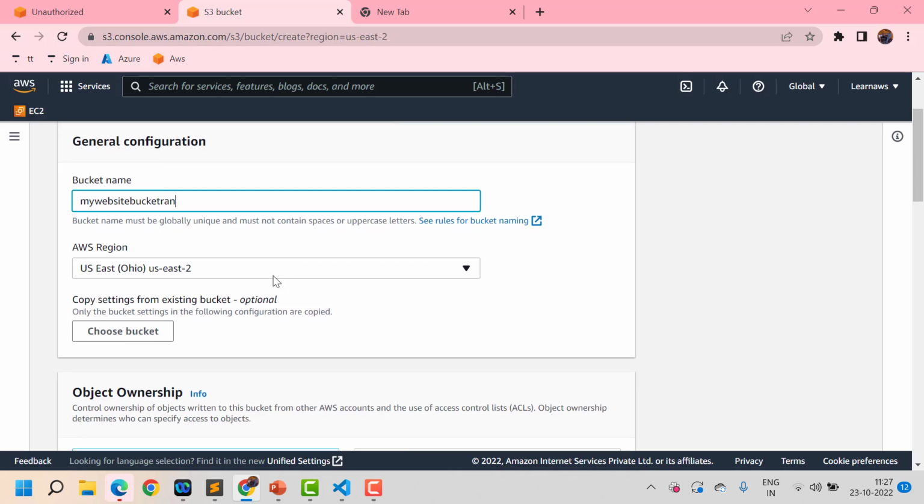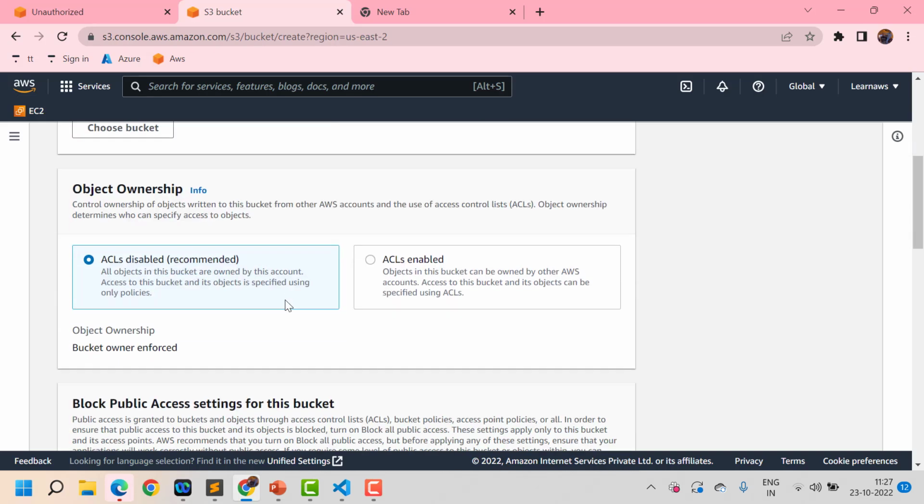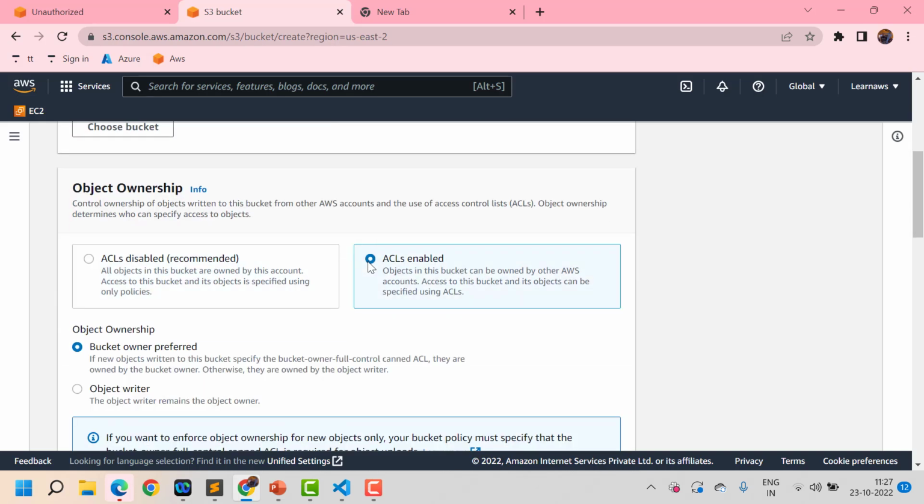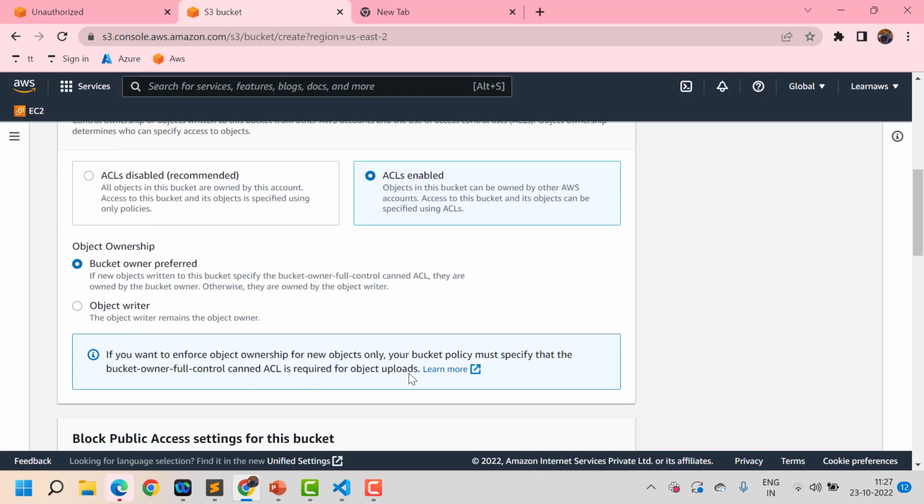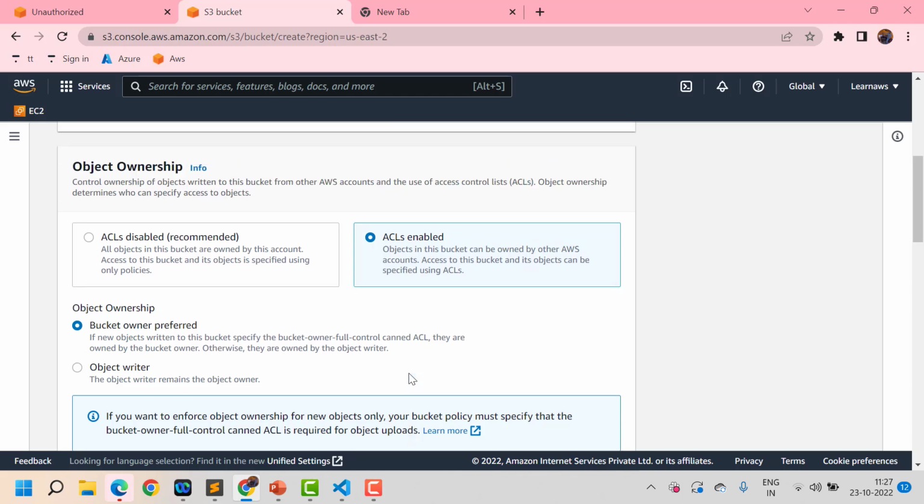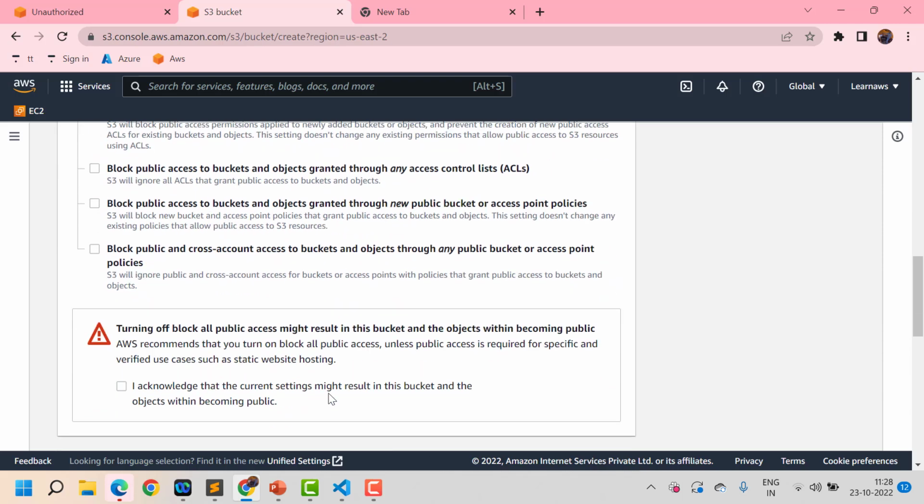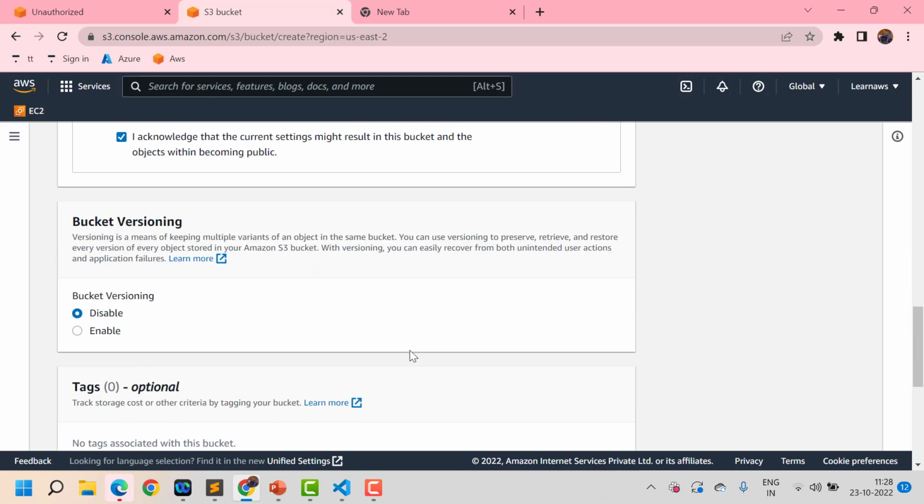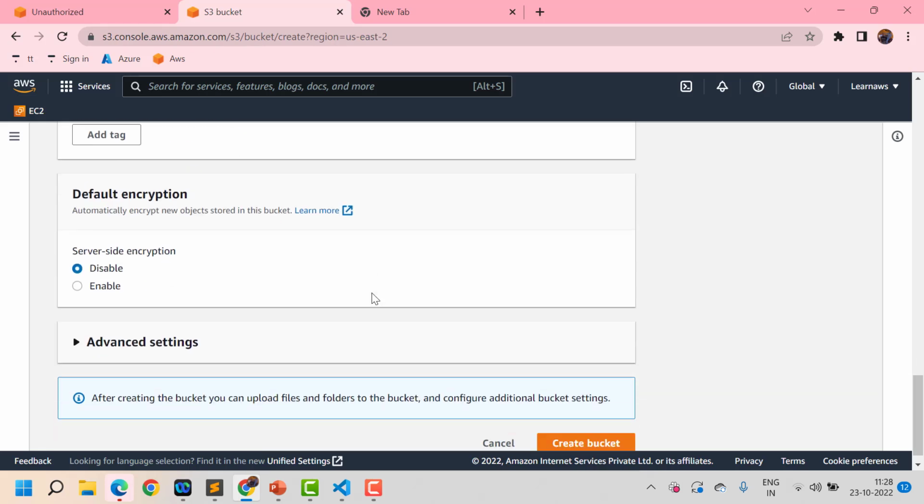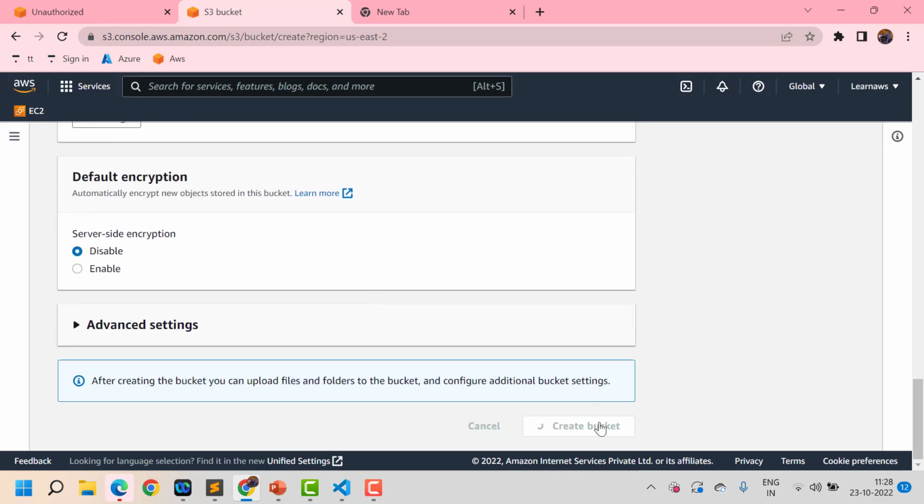And this bucket is going to be created in a region called US East. I am enabling the ACLs because whatever file I'm going to upload, I should give public access to that. And if that file should have public access, first of all, my bucket should have public access. So I'm allowing public access to my bucket. I'm acknowledging the fact that the bucket will have public access, and I'm enabling the versioning for the bucket. And then create the bucket.